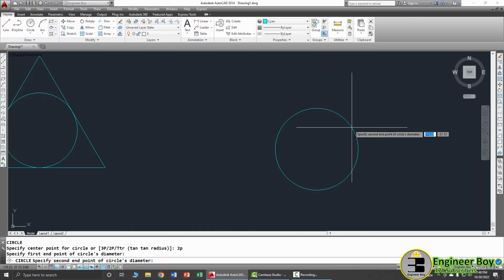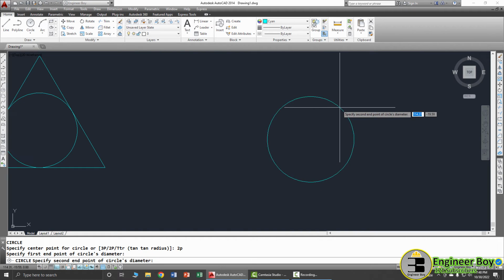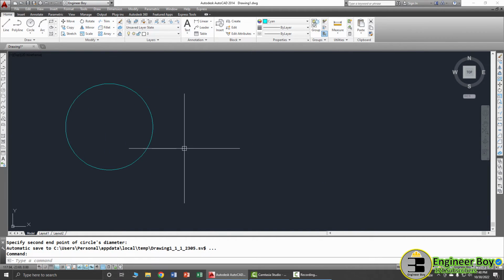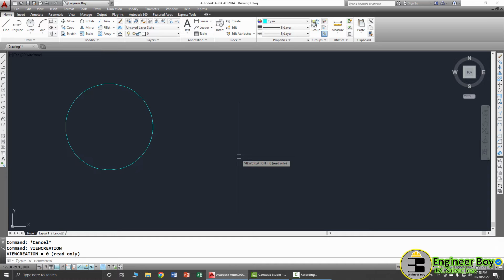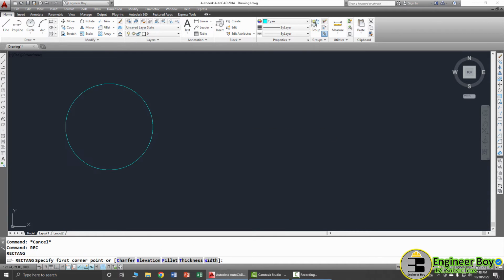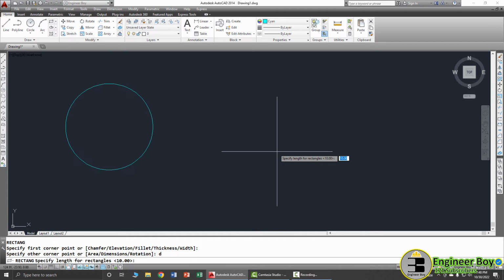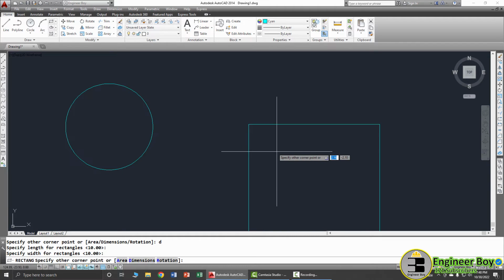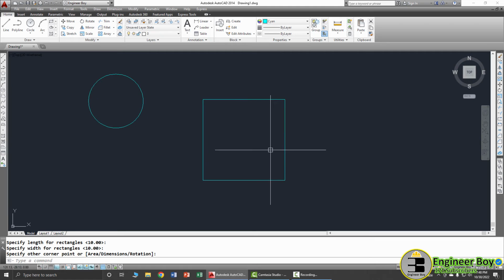Okay, now let's specify the second point. Okay, let's say that one. So simple. Okay, I'm just going to draw a rectangle. Let's say rectangle, and then by dimensions, let's say 10 units is going to be the dimensions.